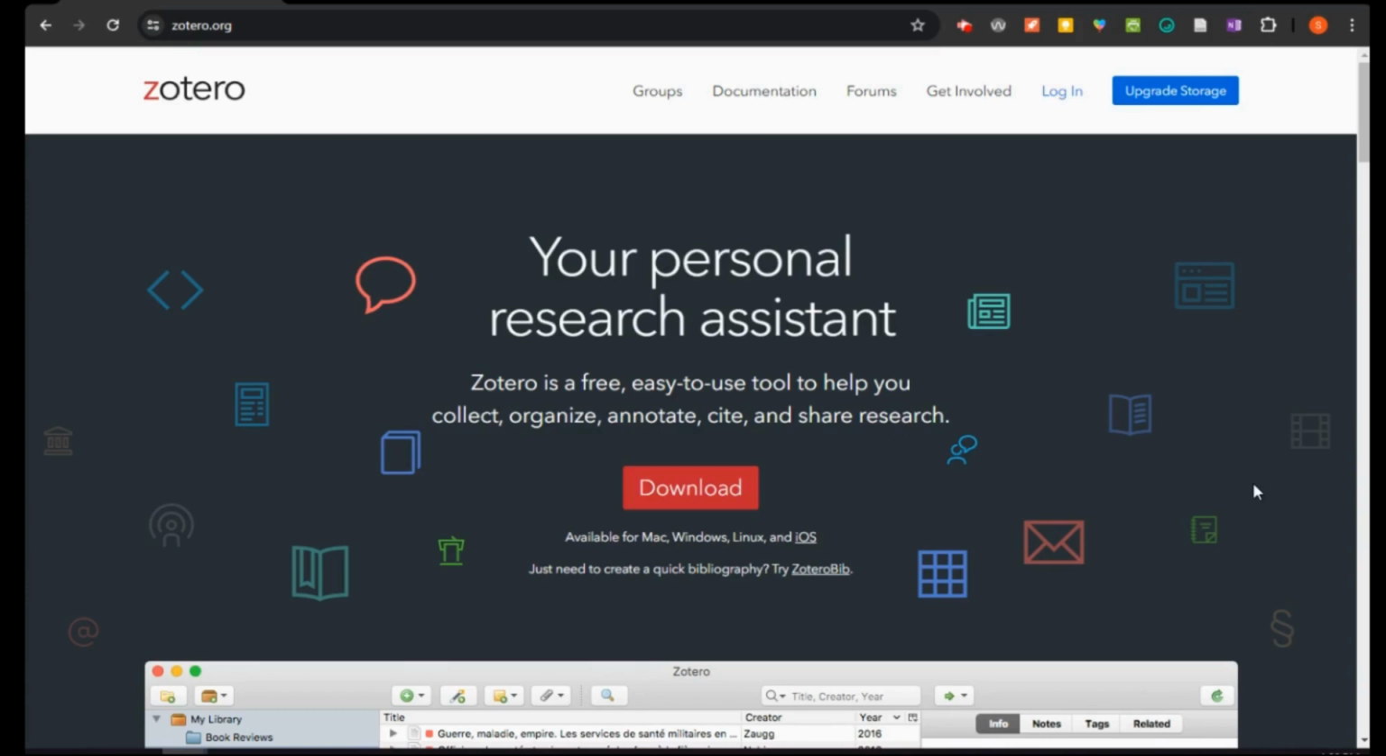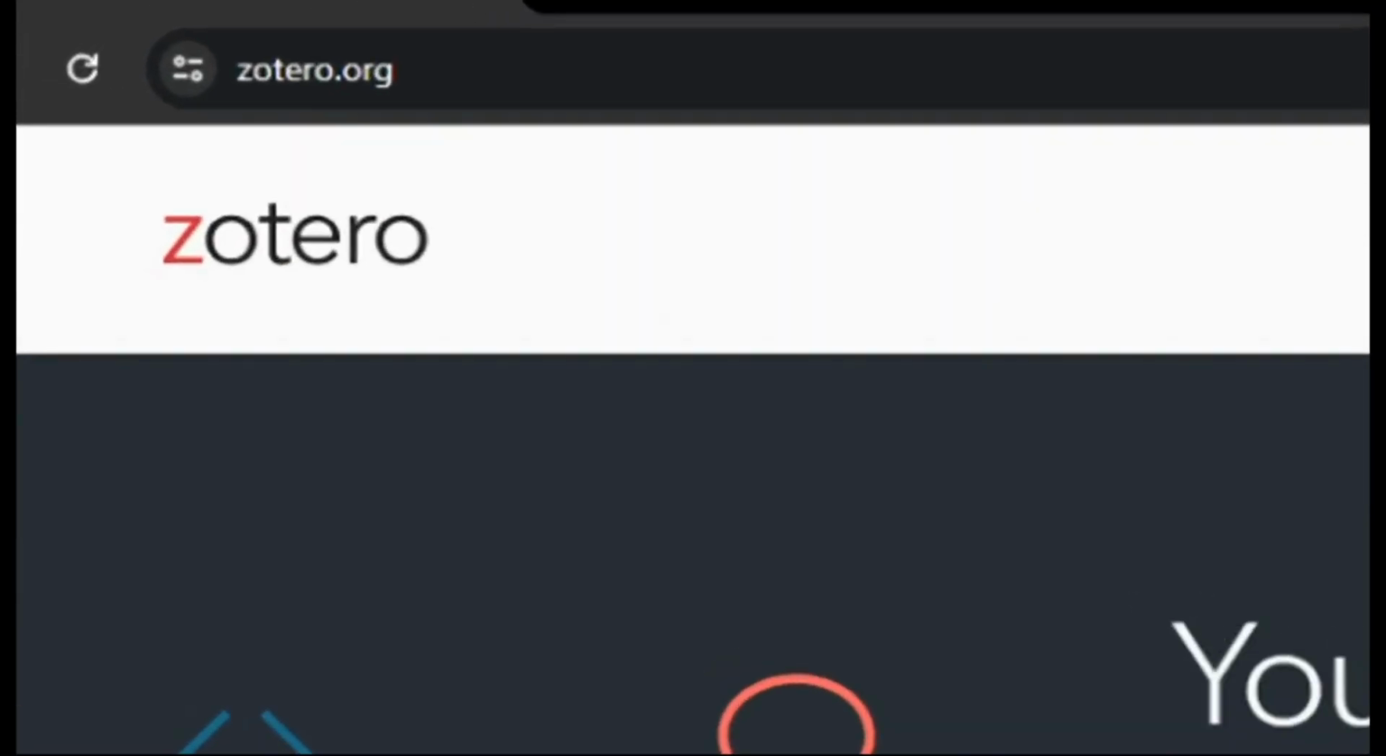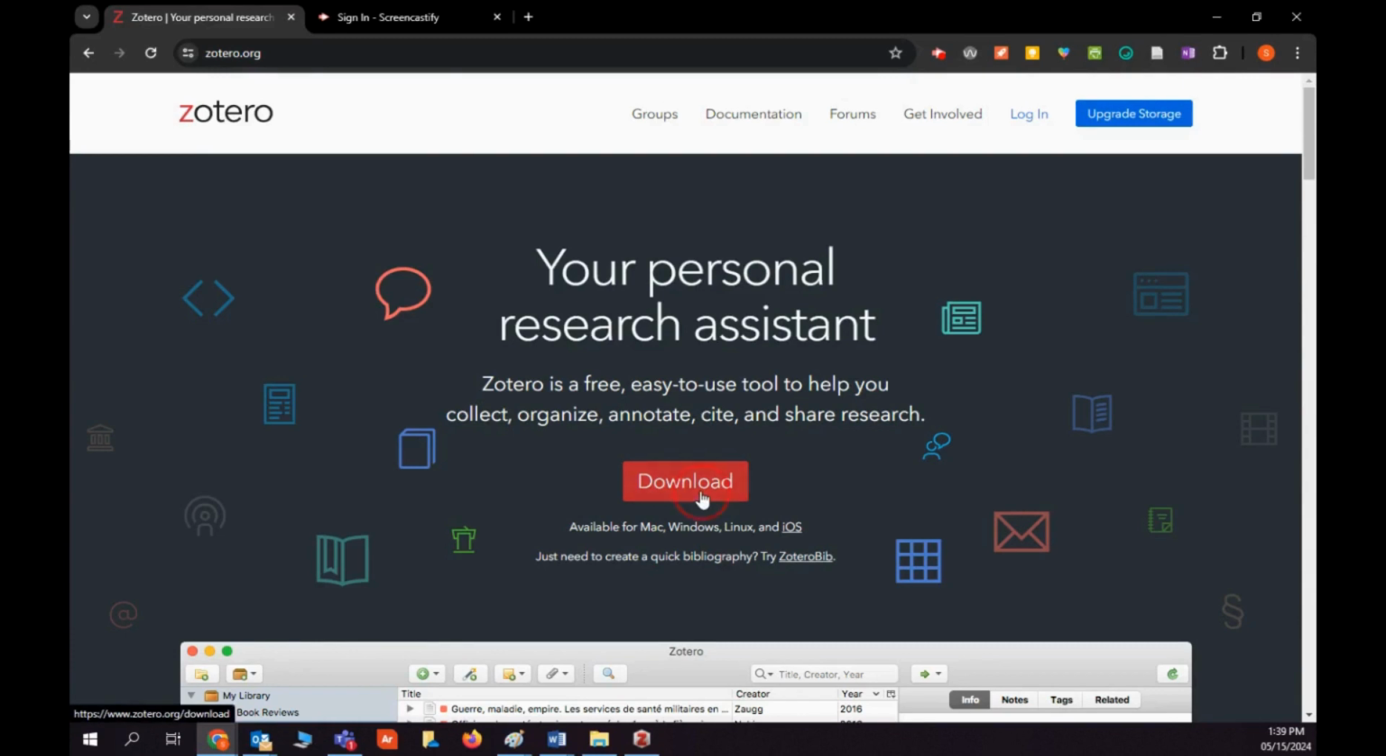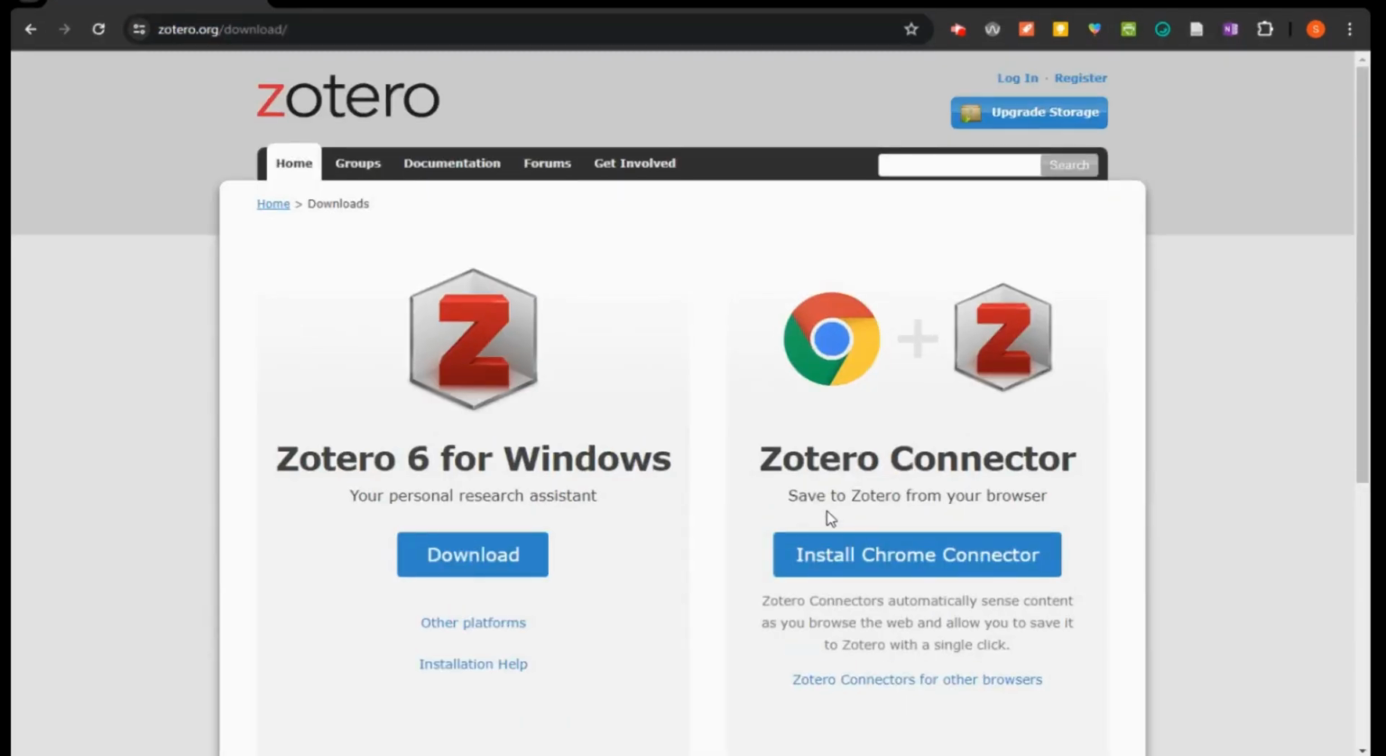You can find it at zotero.org, and I'll show you how to install and use Zotero for your research. It's a free-to-use tool, so when you download it, there's no charge. When you click on the download button, you're going to find that there are 2 steps for downloading and installing this program. The first thing you want to do is to install the program itself.